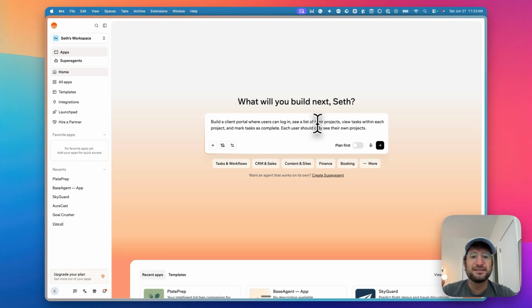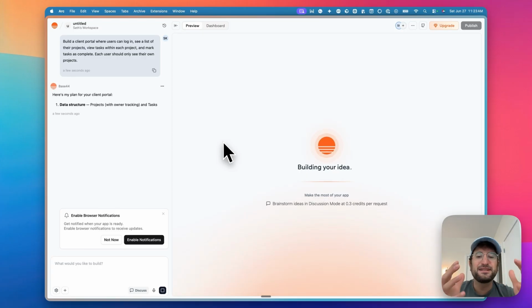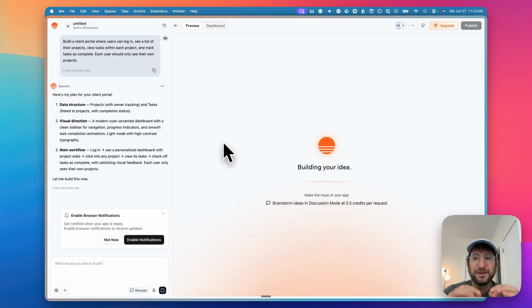So we're going to go ahead and send off our prompt, which is building a client portal where users can log in, see a list of their projects, view tasks within each project, and mark tasks as complete. Each user should only see their own projects. And watch this. Base44 is going to design our app, set up the database, configure authentication, build all the pages, all from that one prompt.